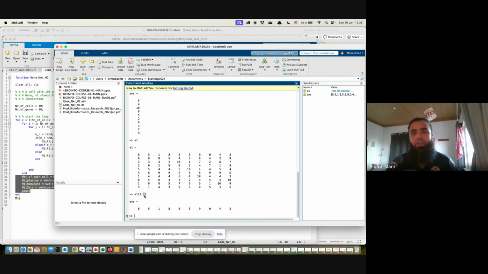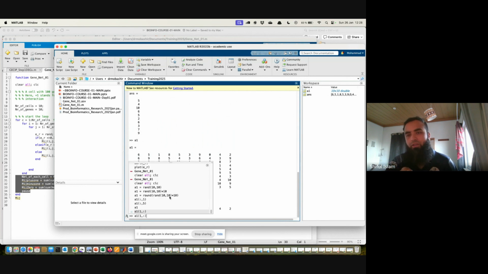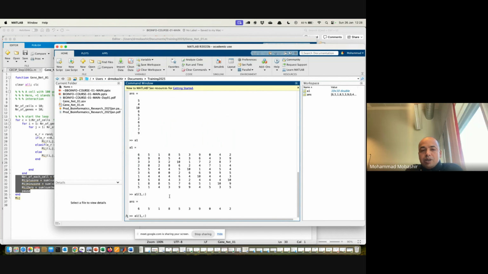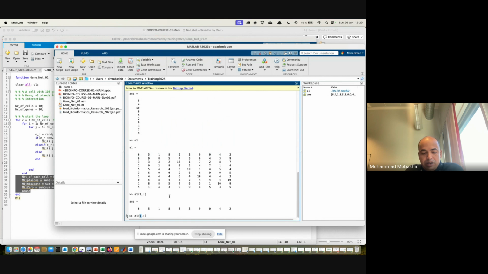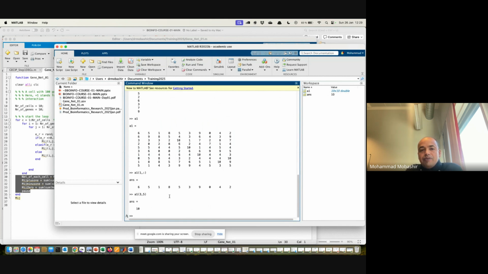If we want to specify, we put the number after the colon. So now if we want to select only one value, let's say 3, 5, it will give one value, that is the third row, column number 5.